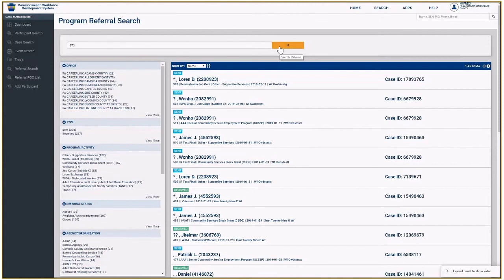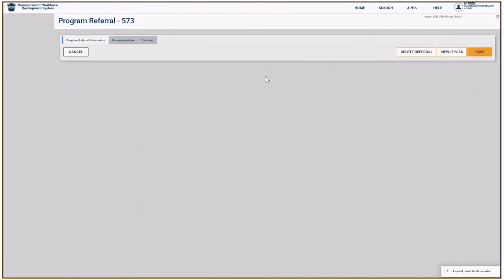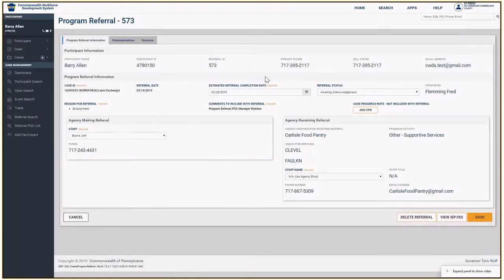So Fred presses search, and he sees that Barry Allen received a referral. He presses on the referral, and once the referral information is displayed, he reviews the information and makes sure that this is the one that Jeff was explaining to him. And in reviewing it, he sees that, okay, staff is assigned to Jeff Bloom, and this was sent to the Carlisle Food Pantry. Let's say this was sent to the one that we made inactive, as an example.